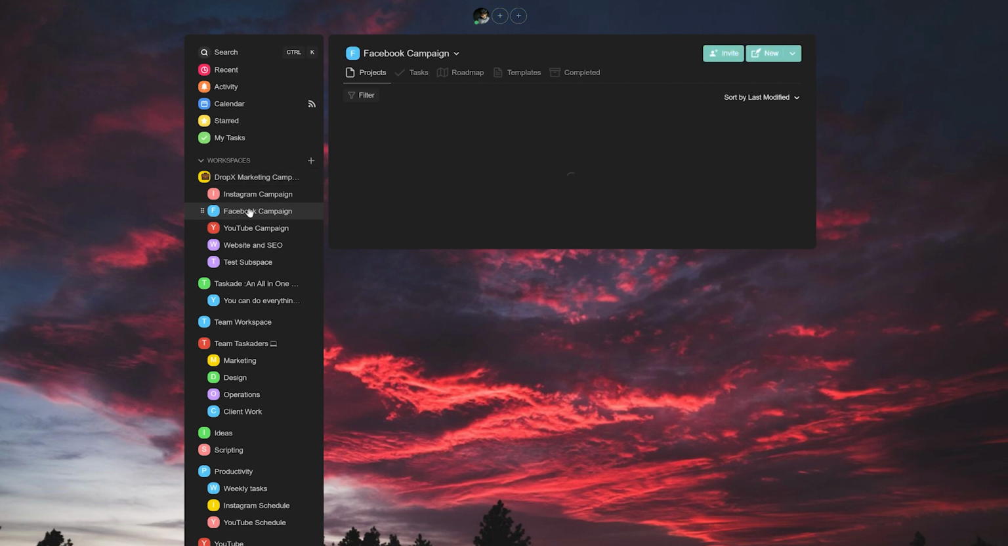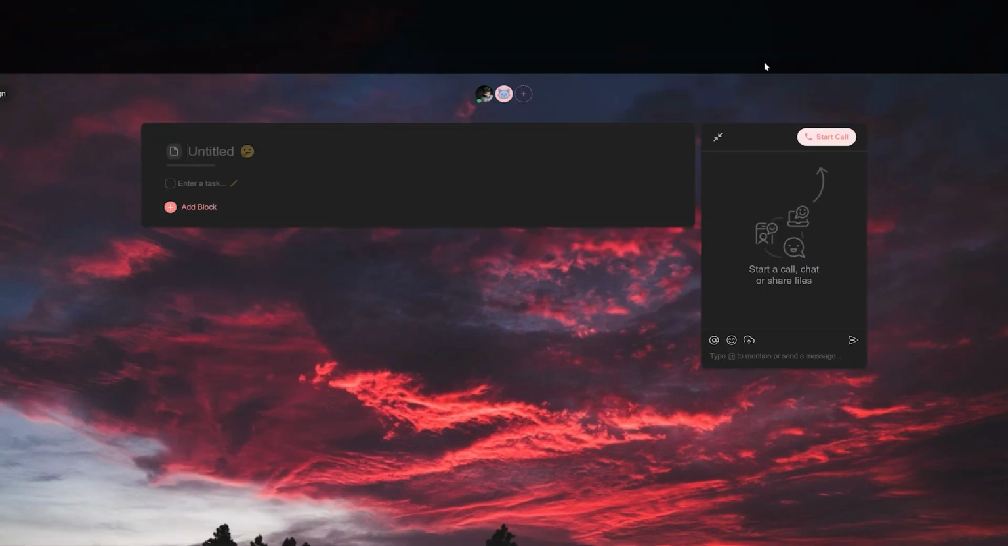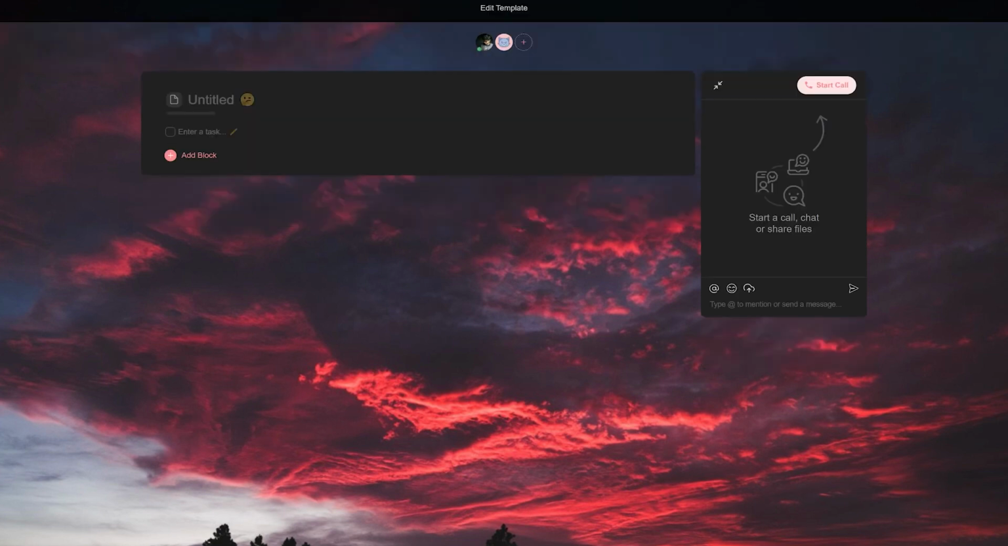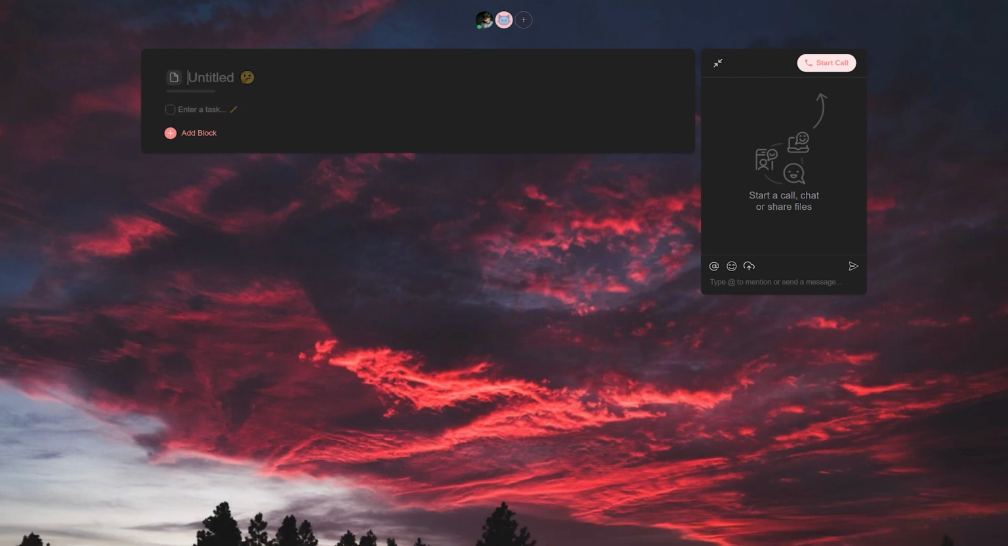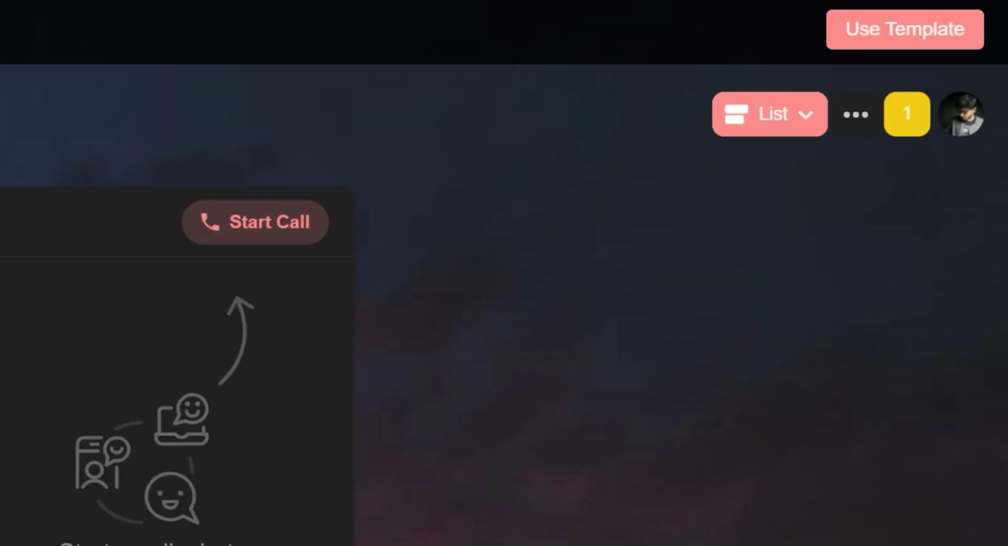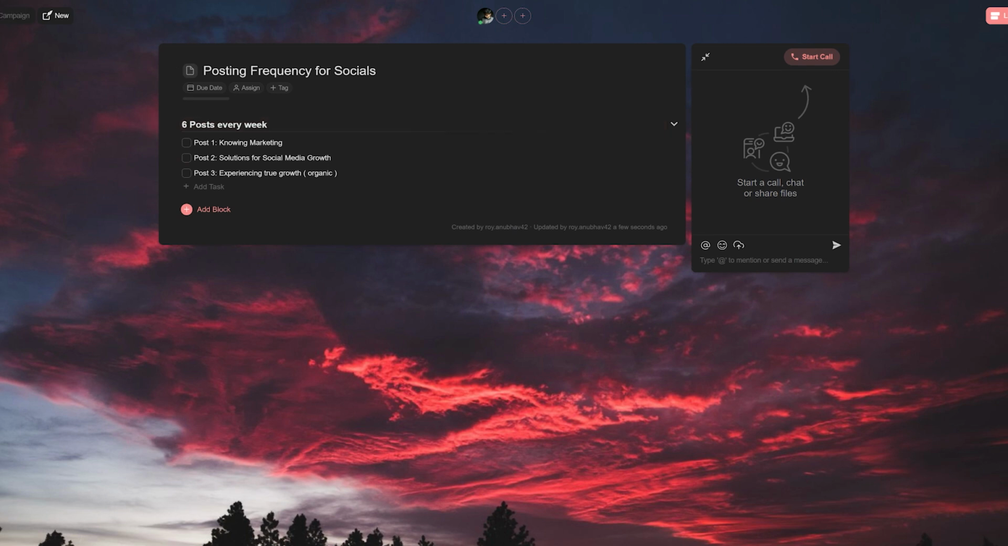Within each subspace, you can either choose to add tasks in a blank canvas, select a pre-built template, or use the most customizable option, which is creating your own reusable template. To create a new template, navigate to the template section and hit on new. Inside this project, create the template of your choice by adding categories and sections, and then once done, click on use template to import this template into your project.